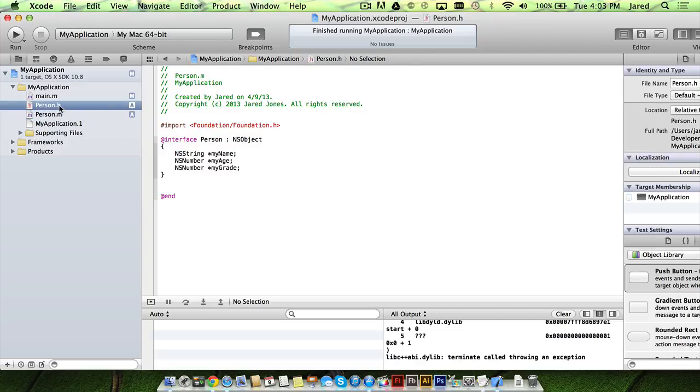The reason you did it in the header file is I want this to be visible throughout the whole class. Okay, I'll explain that more in a moment. Once it's done, I'll recap. So the next thing we want to do is we want somebody to be able to define the person's name, age, and grade. So let's go ahead and do that.